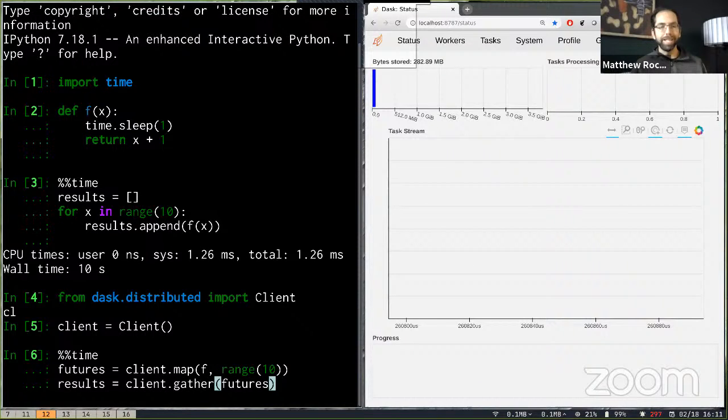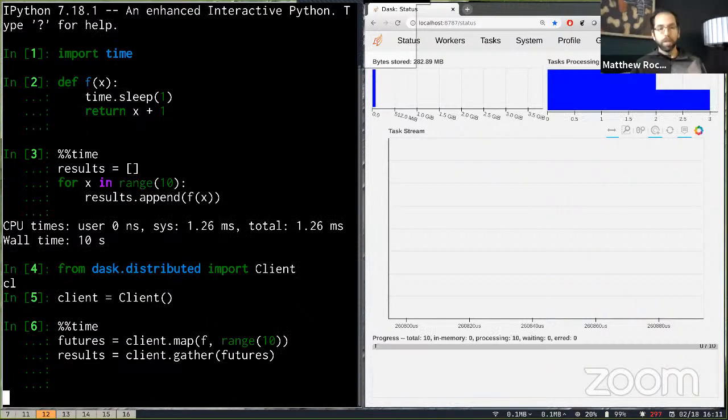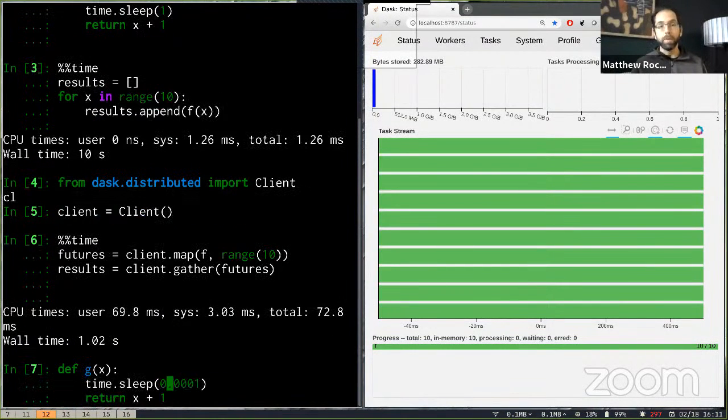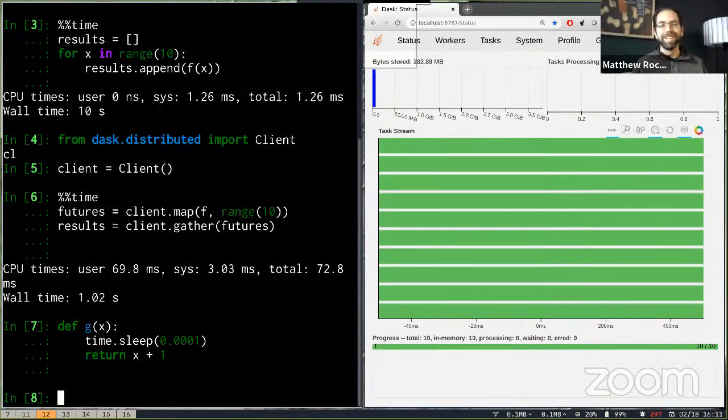So again, this is the ideal case, and this should take a second to run. So this is where Dask is working really, really nicely. So this is the ideal case. The non-ideal case is if it's not f, but it's g, or rather than sleeping for 1 second, it sleeps for 100 microseconds. This function is way too fast for Dask to really make sense.